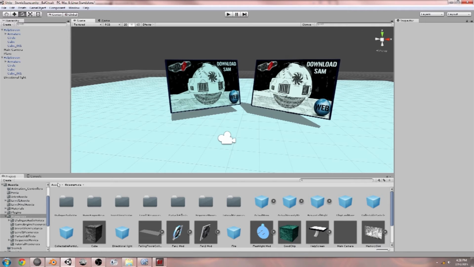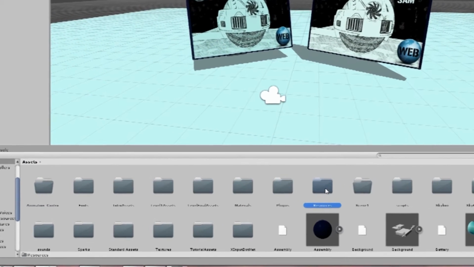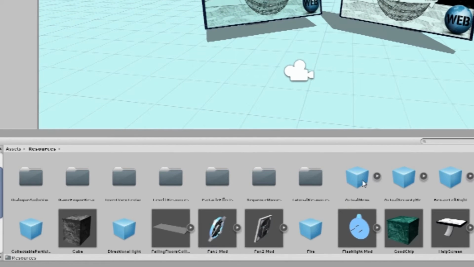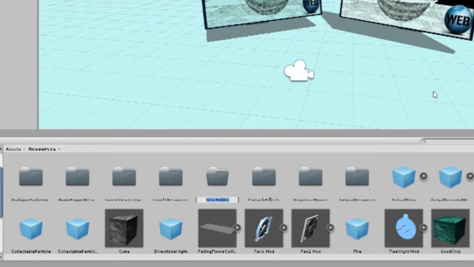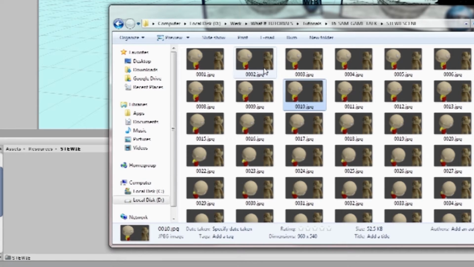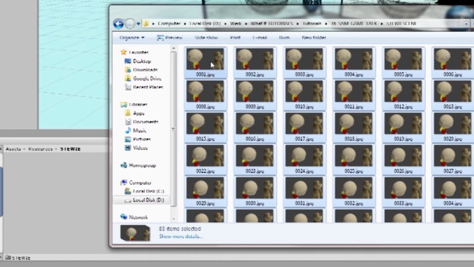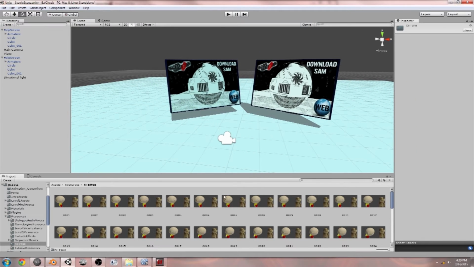In Unity, first you have to go to your resource folder over here. If you don't have a resource folder, then you can make a new resource folder. Inside it, I'm gonna make a new folder and call it Stewie. And inside of this, I'm going to throw all my JPEG images. Alright, so once it's loaded, you have all of your JPEG images over here.